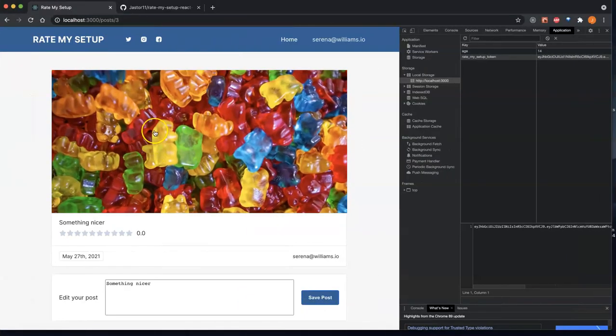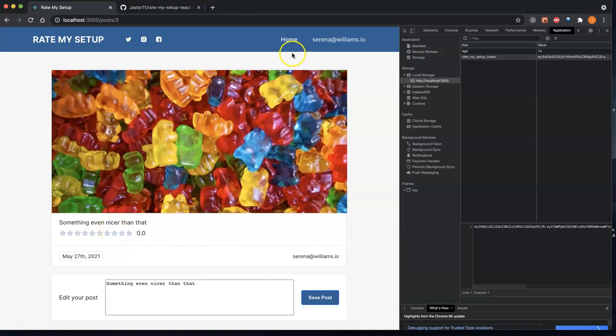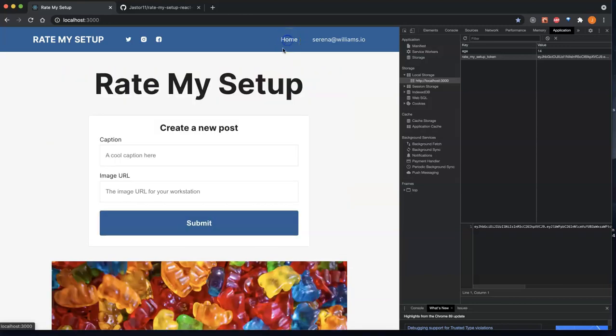So if we refresh this here, cool. Something nicer. Something even nicer than that. Save post. Amazing. Okay, cool. So we can update it. Magnificent. That was good. Let's head back home.